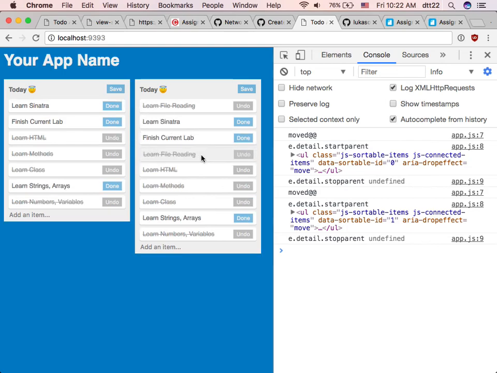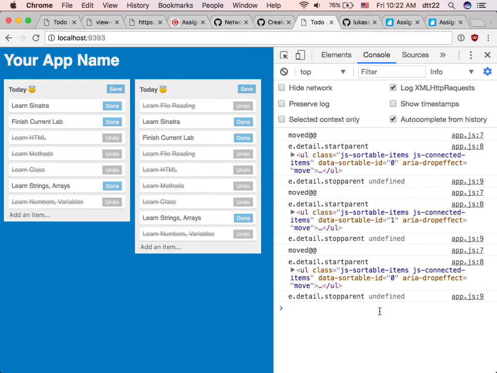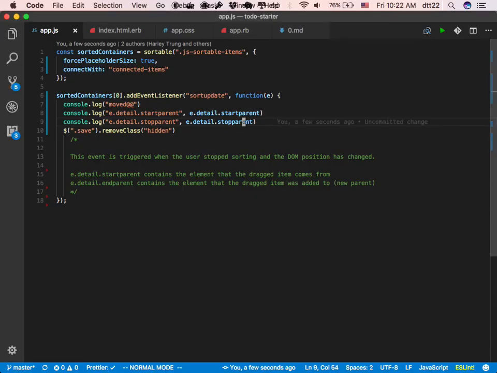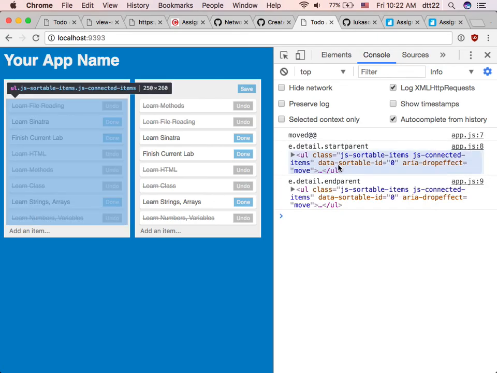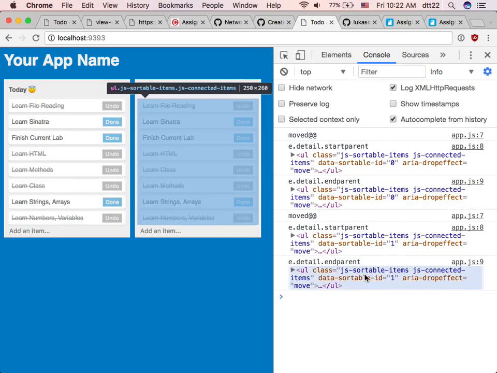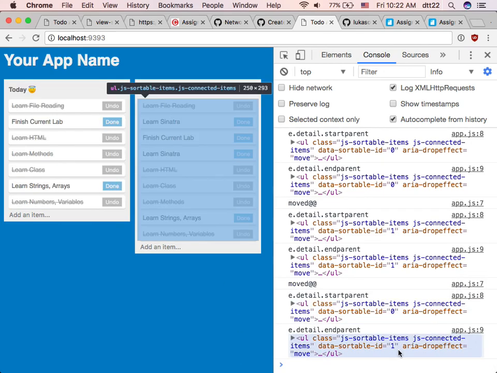If I move from A to B, start parent is that, and then the other thing is undefined. So if you only observe one guy, I think this may be the wrong typo, is it? End parent, okay. Whew. So we were wrong the whole time. Let's try again. So it should work normally. Start parent and end parent. Start parent and end parent. Drag from here to here. Start parent and end parent.